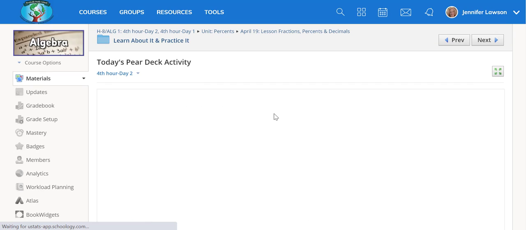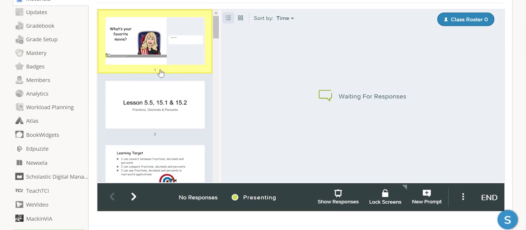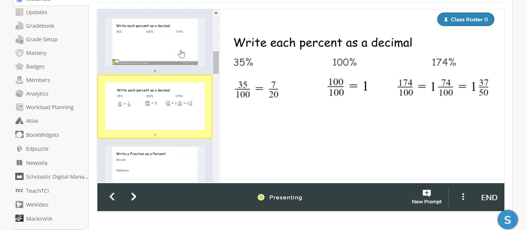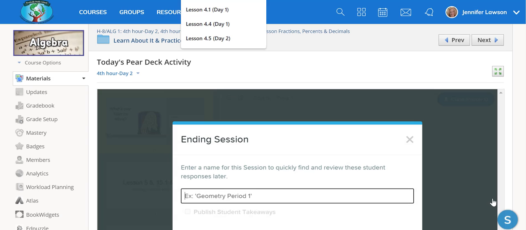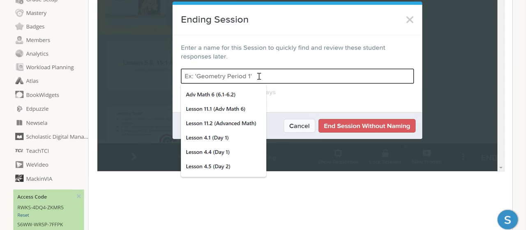When I go back to the activity, it will bring me to the instructor portion. So I'll be able to see the live responses for my students. And from here in Schoology, I can control which slides the students see. When I'm done, I can click End. It'll prompt me to save it.